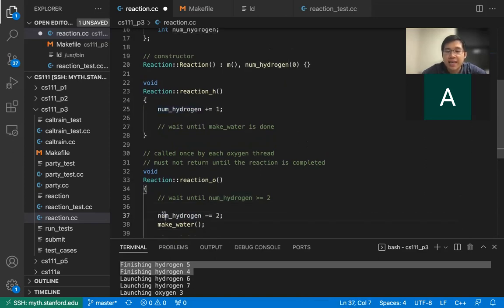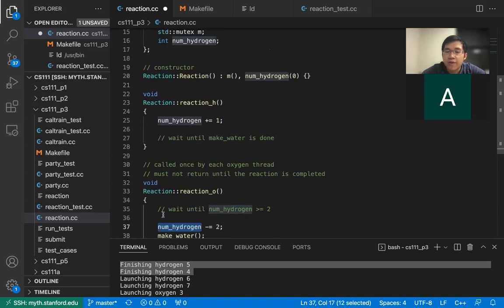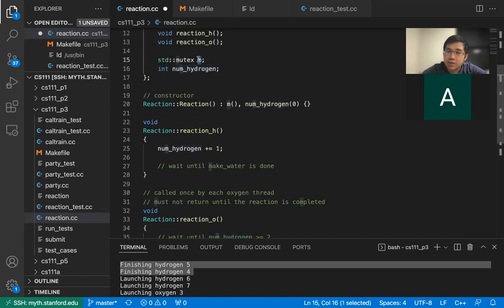Now that we have that going, this currently presents an issue where we have different threads simultaneously accessing num hydrogen. When you have multiple threads trying to change the same variable, that's where race conditions come in. The value of the variable might change depending on which thread gets there first. To prevent issues like that, that's where this mutex comes in. A mutex allows us to create critical regions so that only one thread is able to enter those critical regions at any point.